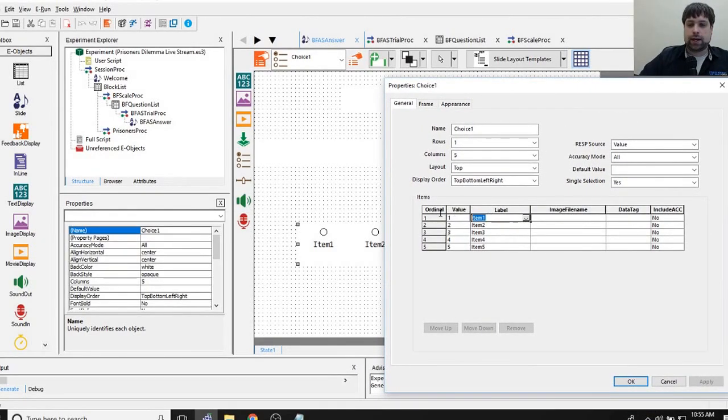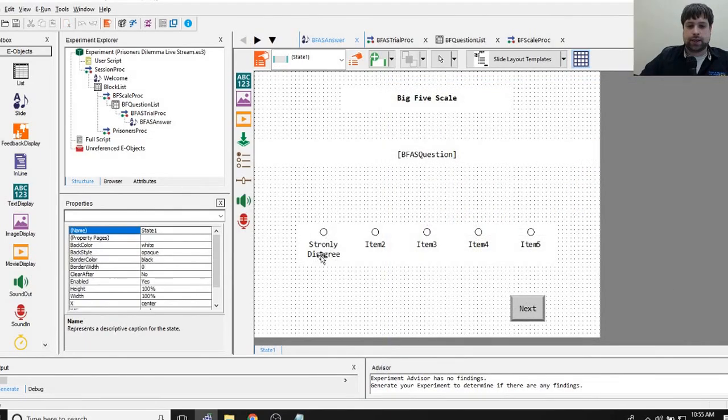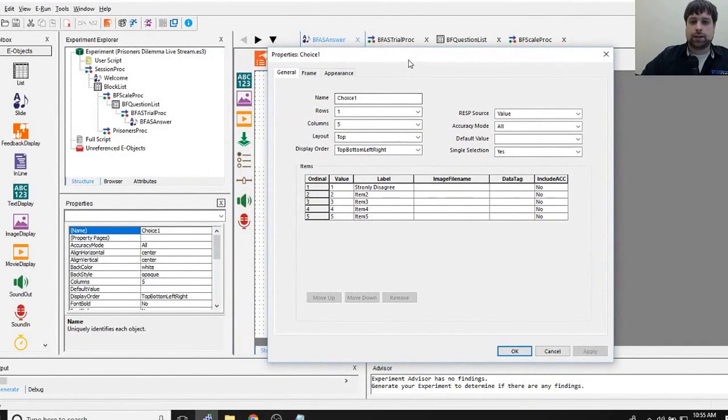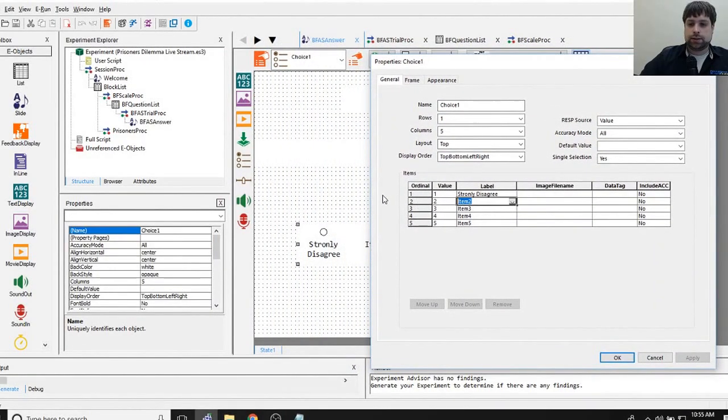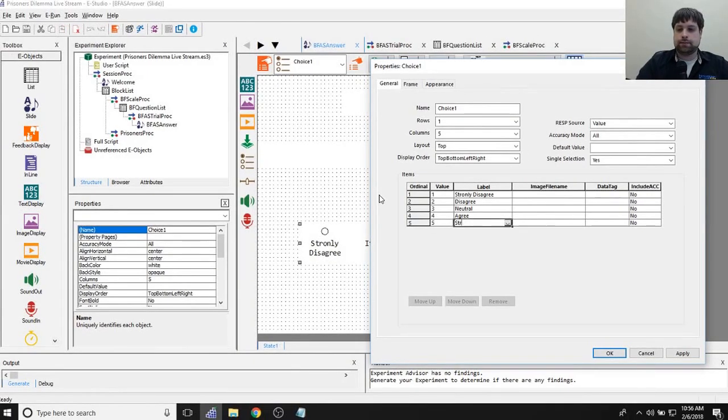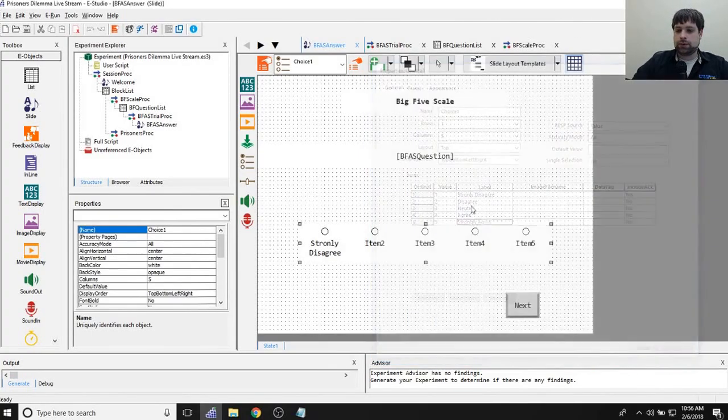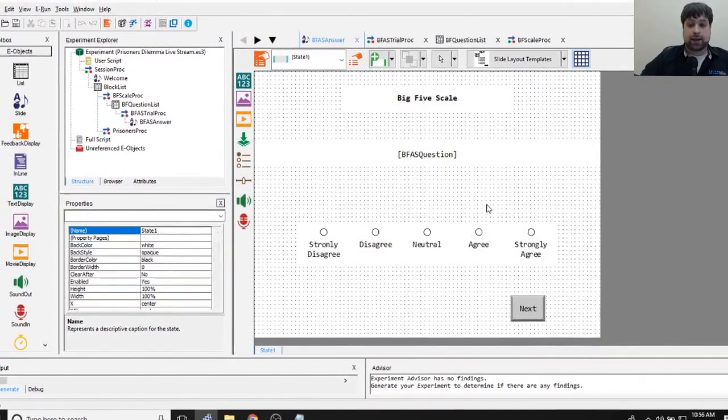So I'm going to change my label here, and my first item is just going to be strongly disagree. And if I go ahead and click OK, and then click out of this, you'll see that now that particular choice changes from item 1 to strongly disagree. We'll click on this button here, and let's change this just to disagree. My next one will be neutral, then agree, and then finally strongly agree. Click apply one more time and click out of there. Now I have my scale exactly the way I want it.